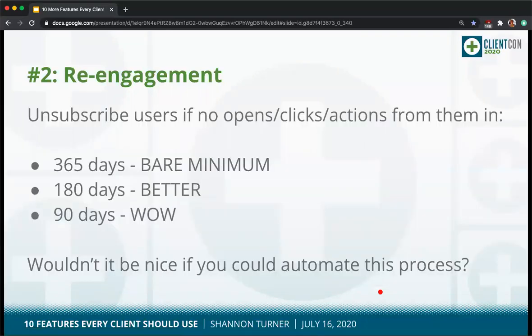Now, if you haven't seen any signs of life, we're talking opens and clicks and actions from a mailing. If you haven't seen any from an email address in about a year, chances are extremely high that you're never going to hear from that person again. They're gone. They're not going to open, click, or act from your mailings anymore. One year is the bare minimum for where you should cut off users and unsubscribe them, the bare minimum.